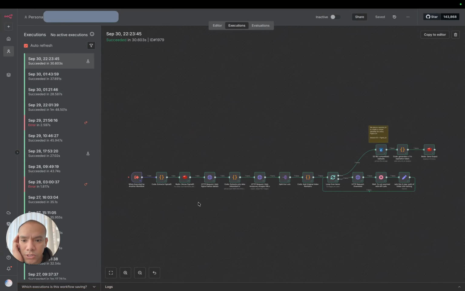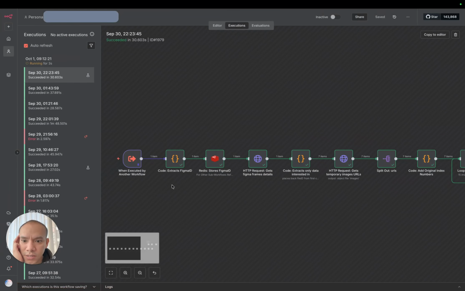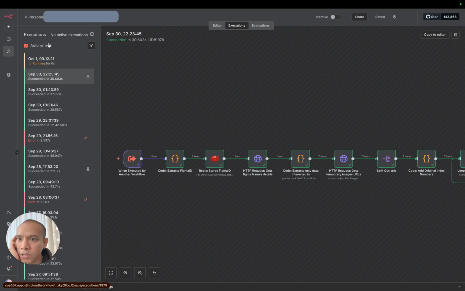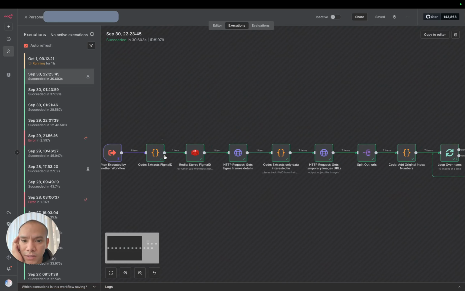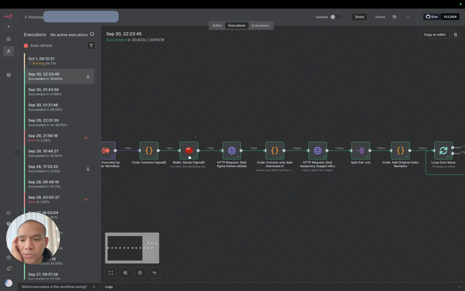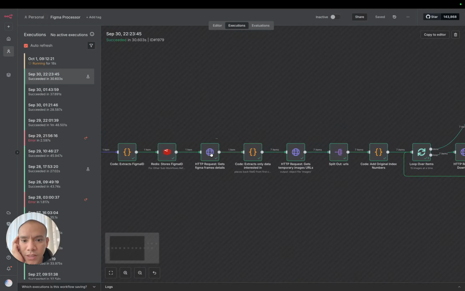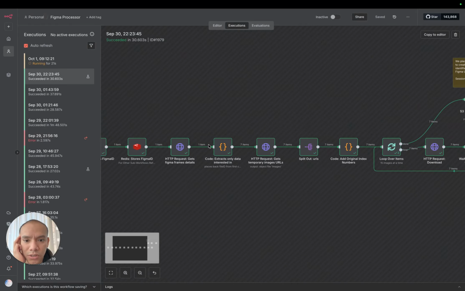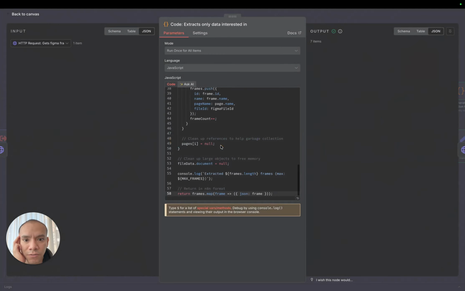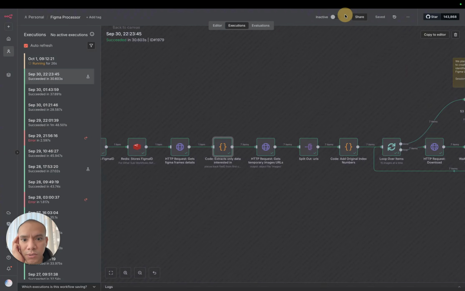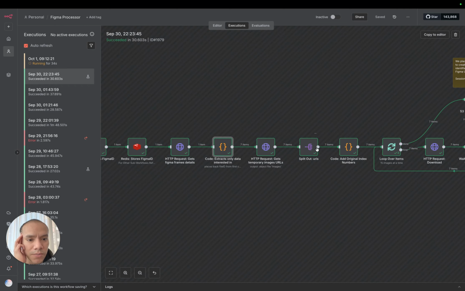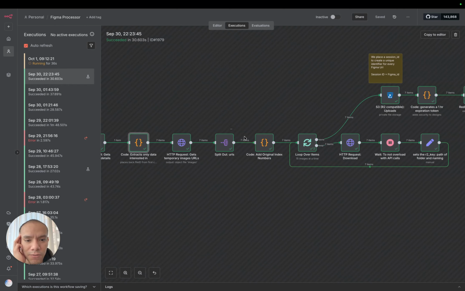It's a very cool project, and mainly what this does is, as you can see, it already started running, and it extracts the Figma ID, stores the Figma ID just so we have somewhere to save it, and then gets the Figma frame details, extracting only the data we're interested in. This is a lot of coding here, as you can see, JavaScript. And then we do an HTTP request that gets temporary image URLs.